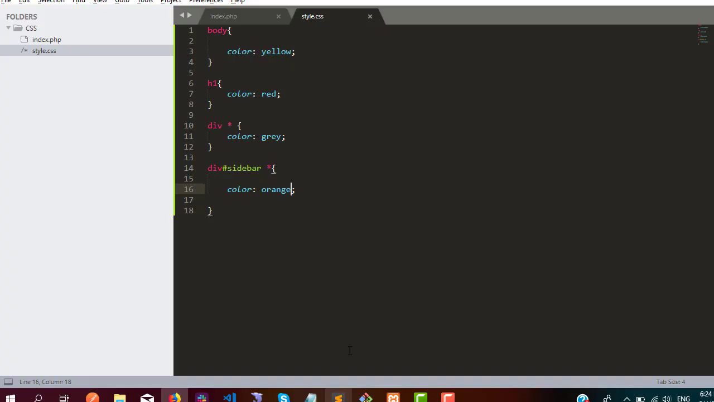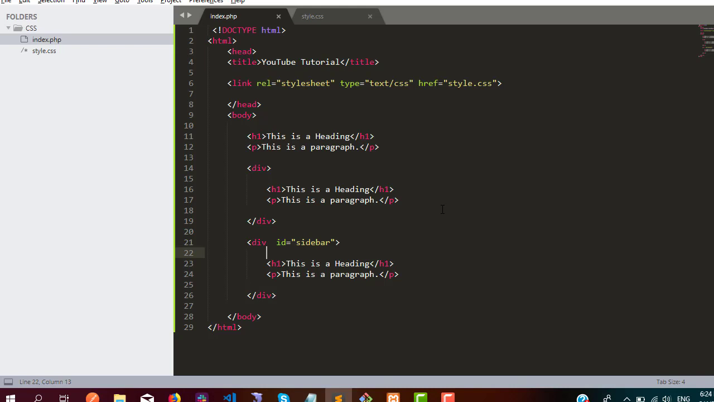And these are the CSS selectors which you can also use in jQuery or JavaScript to select elements by CSS selector.